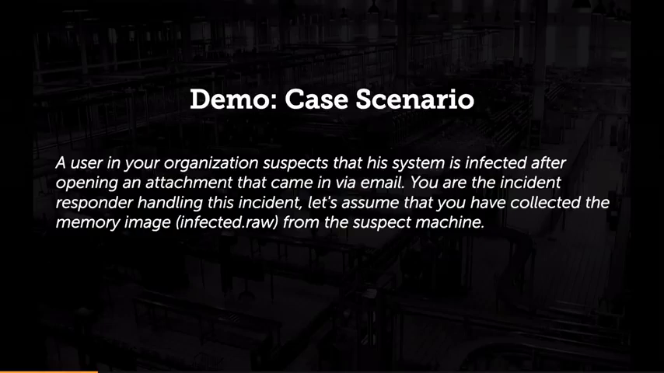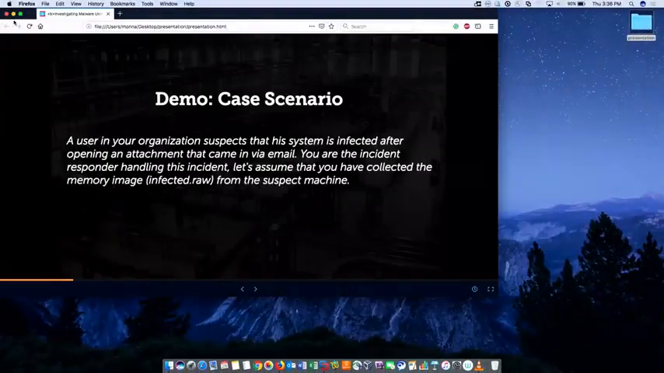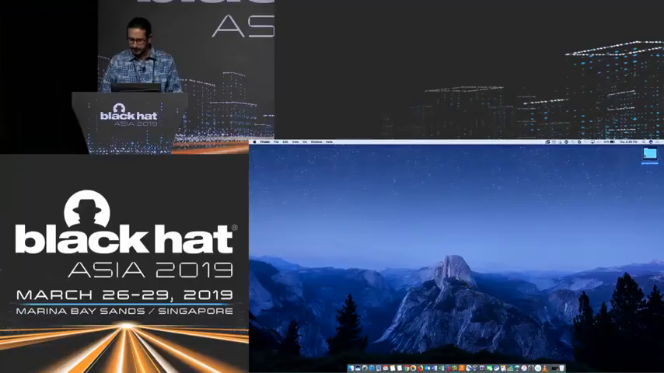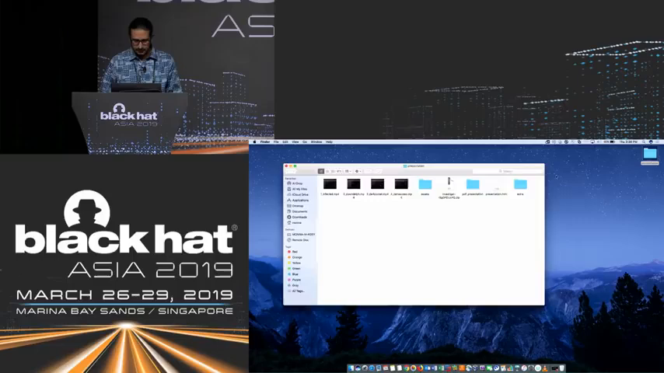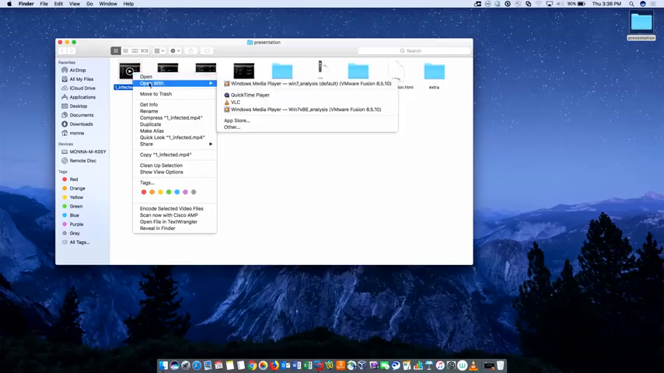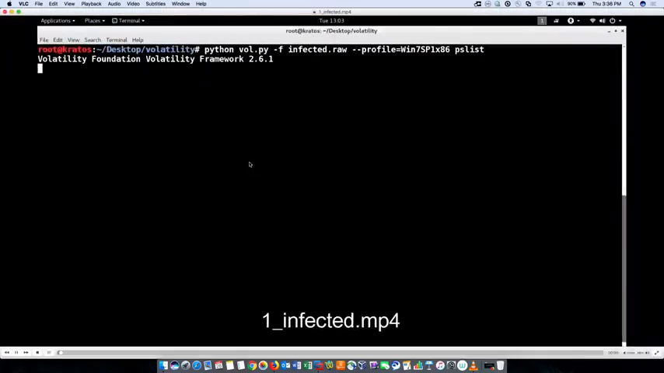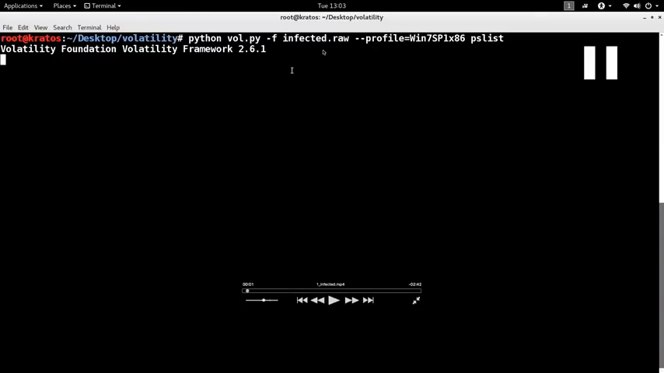So the first step is to acquire the memory. Let's assume that you already acquired the memory using one of the tools that I mentioned. The memory is, let's say, named infected.raw. So how do you go about investigating this sample? Let me show you a demonstration. So this is the memory image that you suspect to be infected.